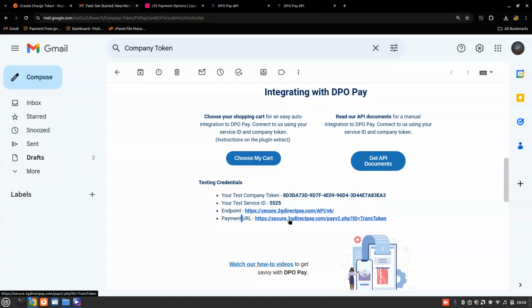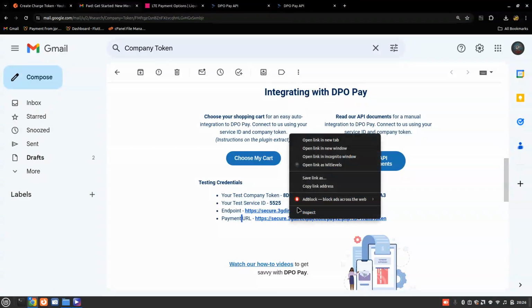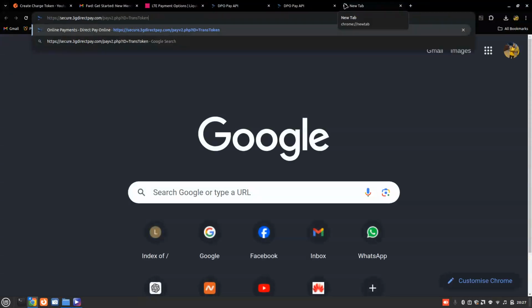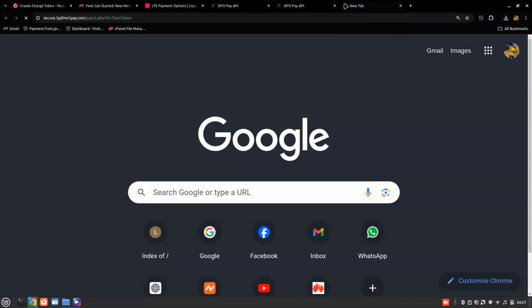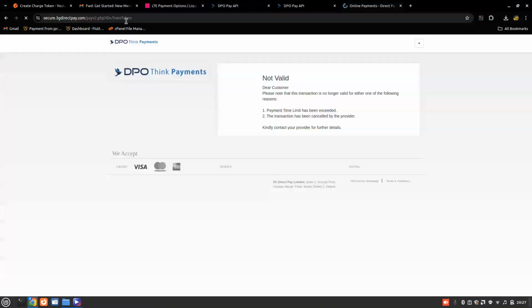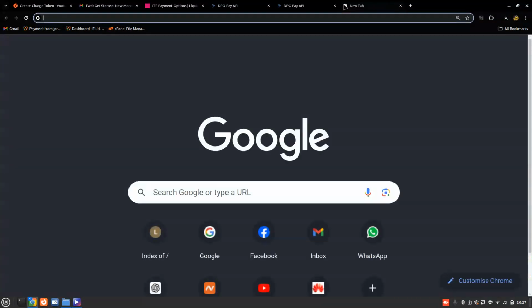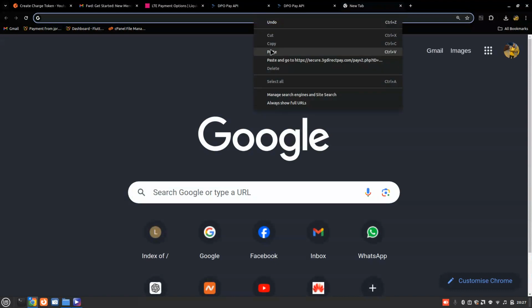I need to copy this payment URL and paste it in a new tab. If I just try to access this, you're going to find that it's not going to work because it does require a valid transaction token. You see, not valid. Oh, great. I'm going to close it and then paste the link here again.